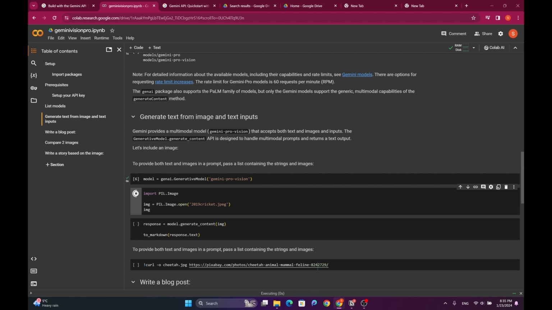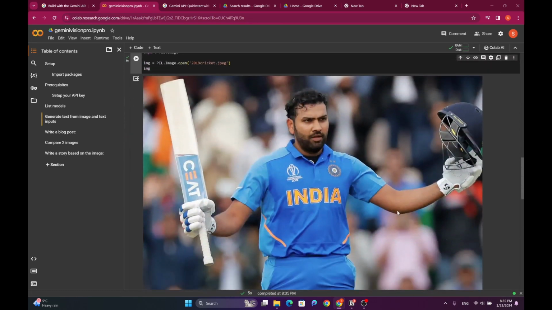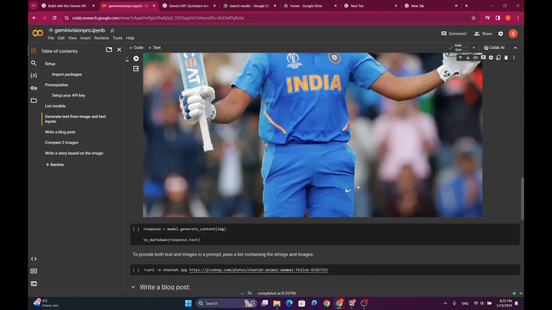Then what we're going to do is read the image that's there inside the files folder. Now, this image is actually of an Indian cricket player called Rohit Sharma. He's the captain of Team India currently. And what I'm going to do is pass this image to the generate_content method and see what the model is going to give us as a response.